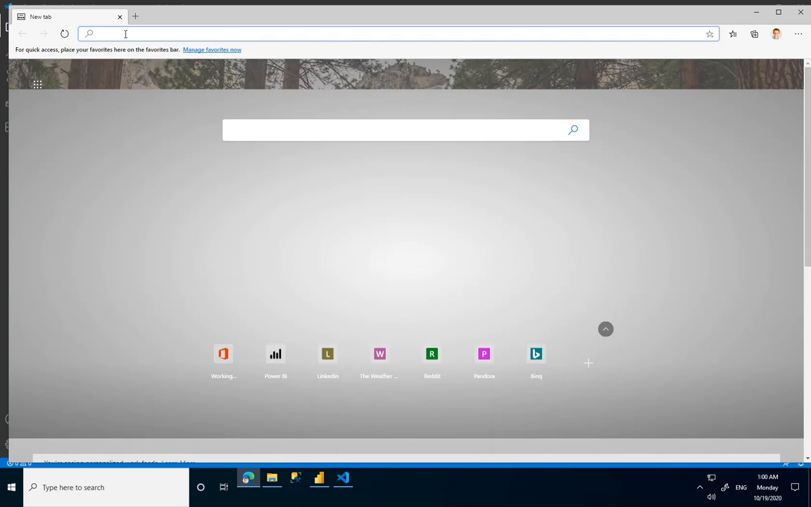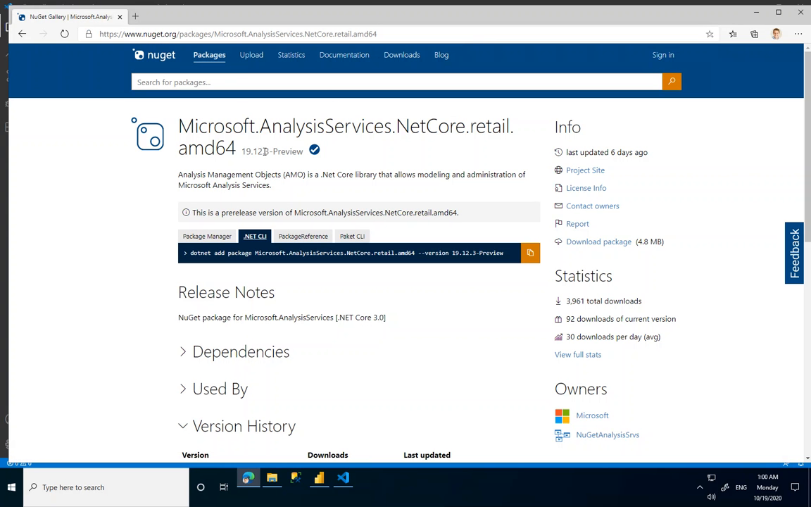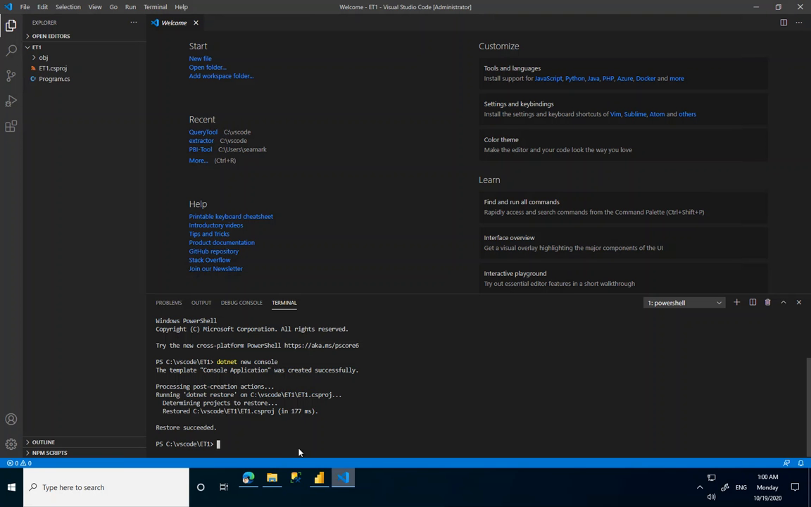So if I open a browser and paste in the following link, I can see what I need to copy into my terminal window. So I'm just going to make sure I'm on the .NET client library interface, click on here, jump back to my terminal window, and paste that.